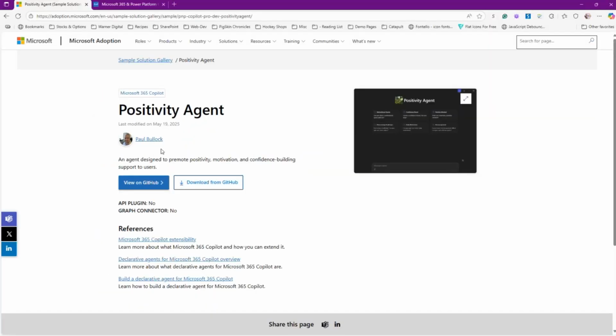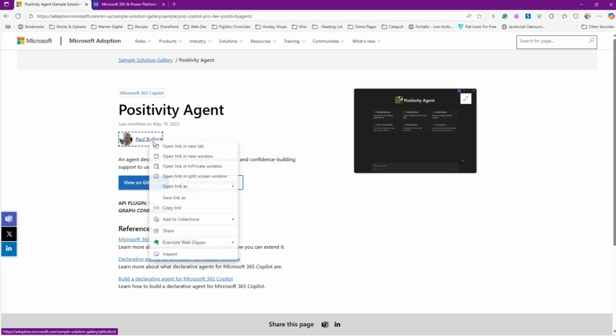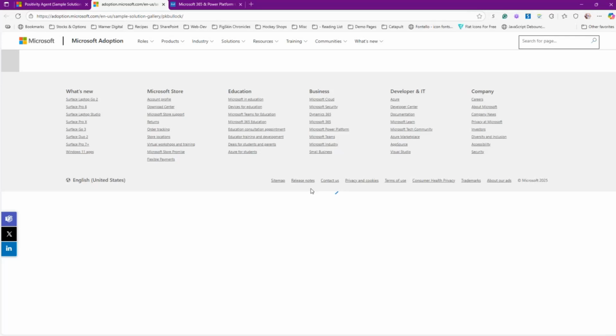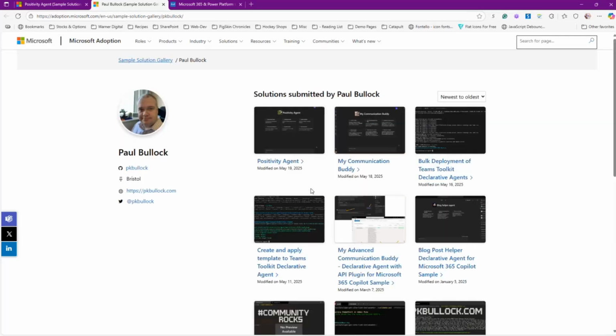By the way, bonus, when you contribute a sample, you are going to get a dedicated profile page here at adoption.microsoft.com. So here you can see that we have a collection of Bullock samples, right, from Paul Bullock, and this is a great way to show your involvement in the community. It's a great way to show all the ways that you contribute. Obviously, our badges are a great way too, but this is kind of a nice showcase of all of your samples that's put together by Microsoft.